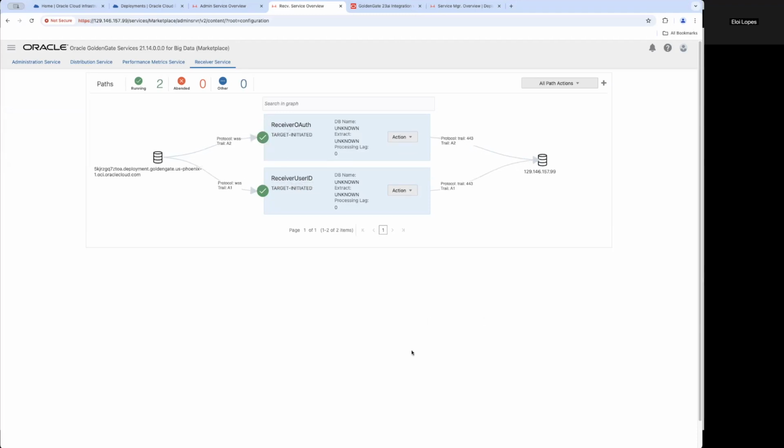So both are working. Just to summarize, when you have IAM configured on your GoldenGate, you have two options. You can use the user ID alias, or you can use OAuth. And here you saw how to do both.